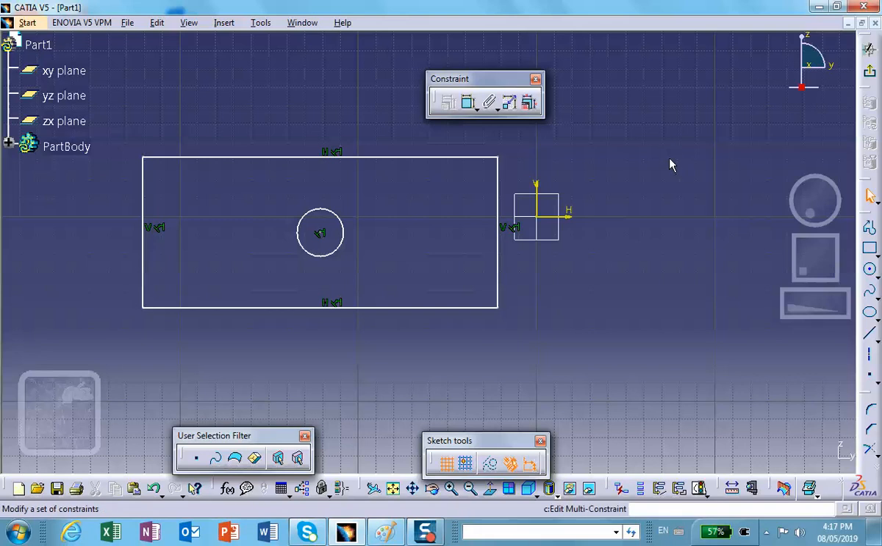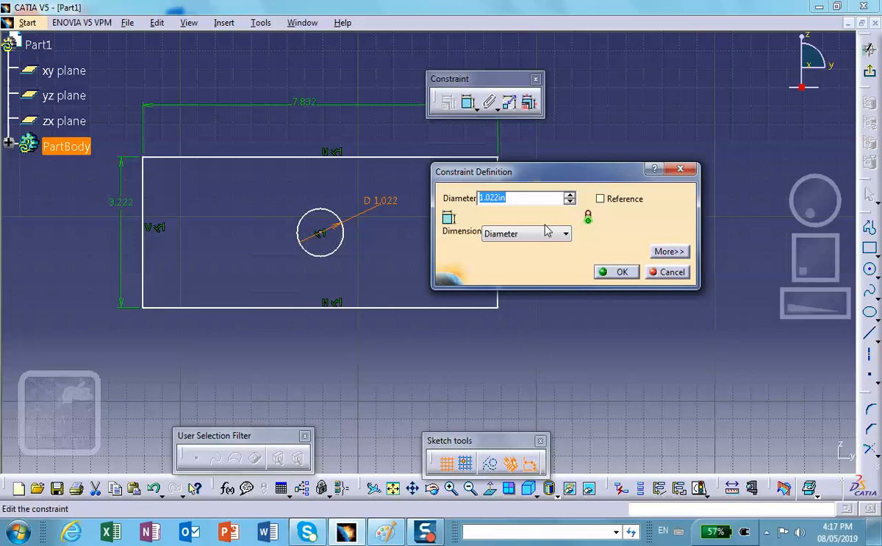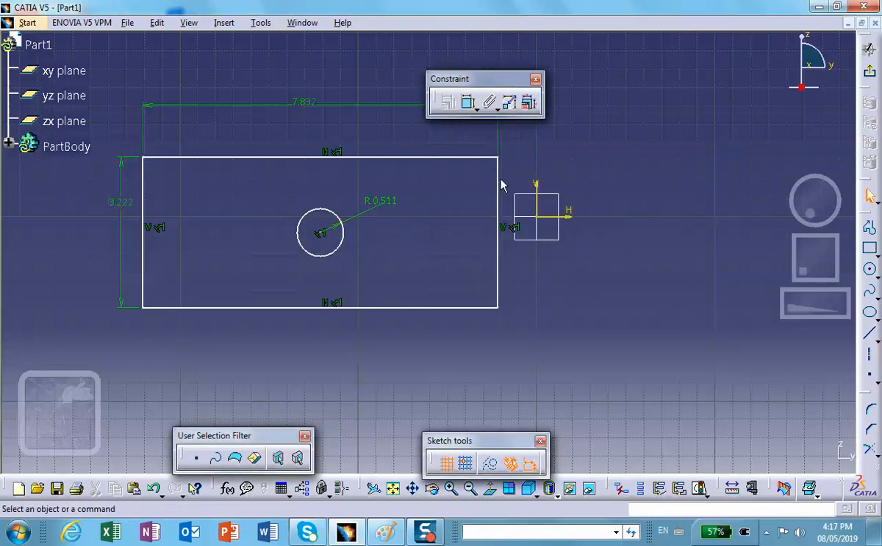All right, so let me put some dimensions, and these dimensions are the ones that we are going to rename and eventually put in our design table. And also dimension the circle, radius of a circle. It doesn't matter. The calculation is done in terms of radius within Catia, but you can switch between radius and diameter for visual purposes. Okay, good. Now exit and pad it.